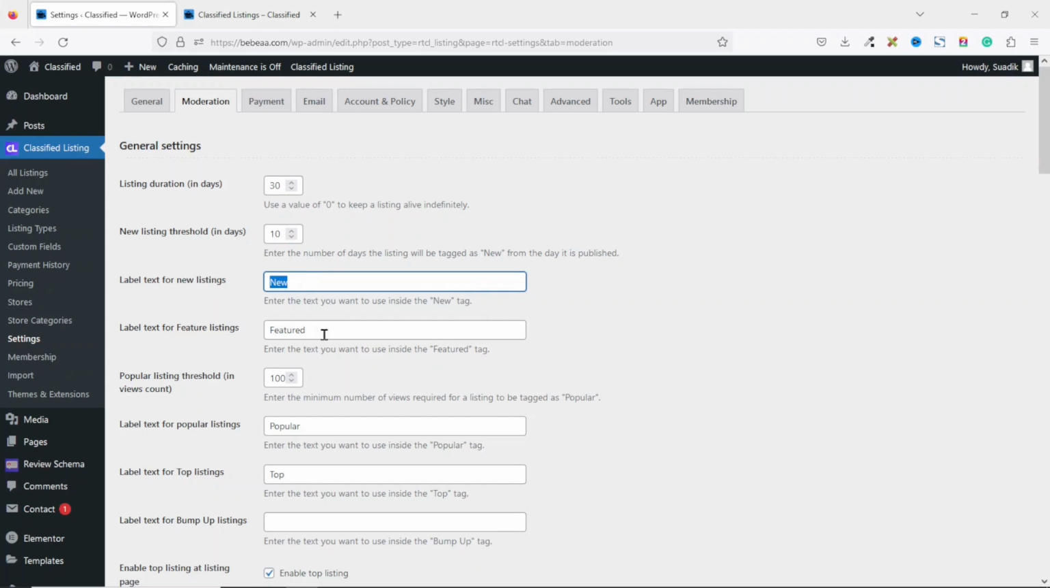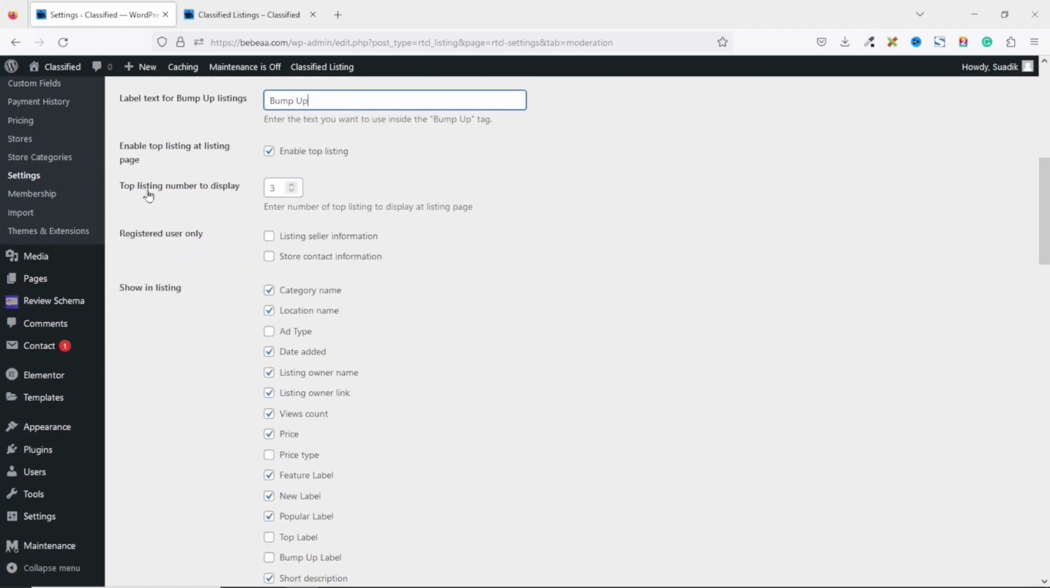Label text for featured listing is featured. The next field is popular listing threshold. This is where you enter a minimum number of views that will be required for a listing to be considered as a popular listing. At the moment, I think it is set to 1000, and I'm going to go ahead and leave it like that. The label text for popular listing is set to popular. I leave it as it is. Top listing is top, and then bump up, I'll just enter bump up. Awesome.